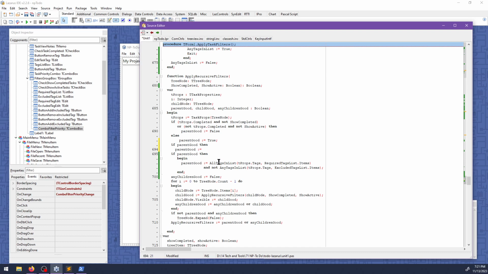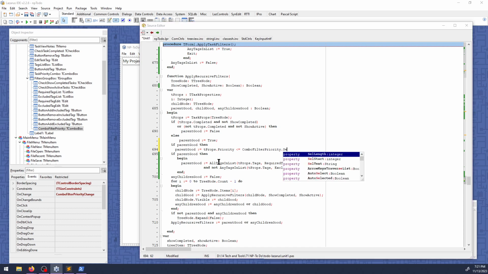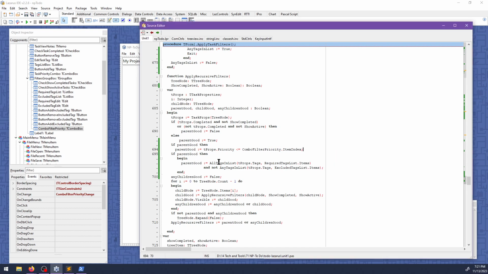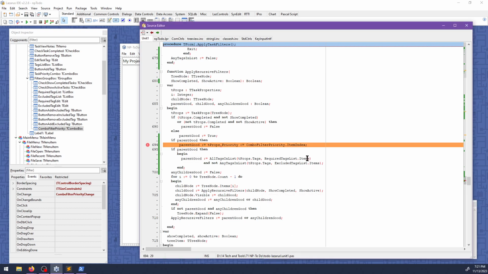If parent good, then parent good equals t props dot priority lower than or equal to. This will be combo filter priority dot selected index. There we go. Also, this is off. Okay, let's see if that actually works. Didn't quite work. Oh, right, because it needs to be coordinate.